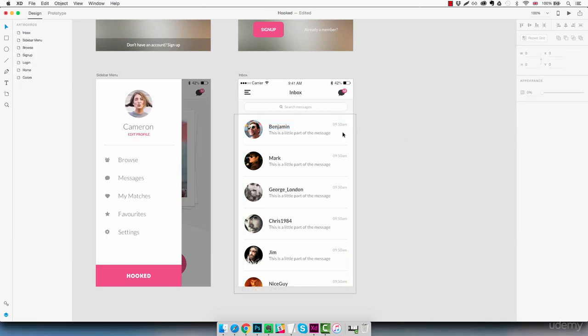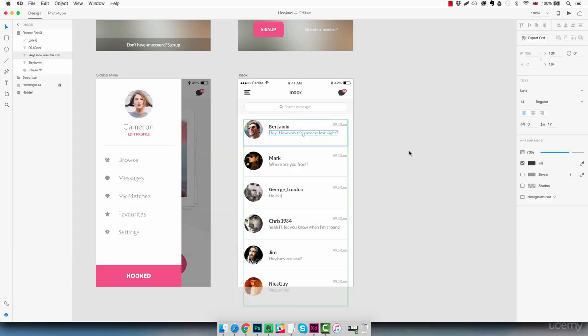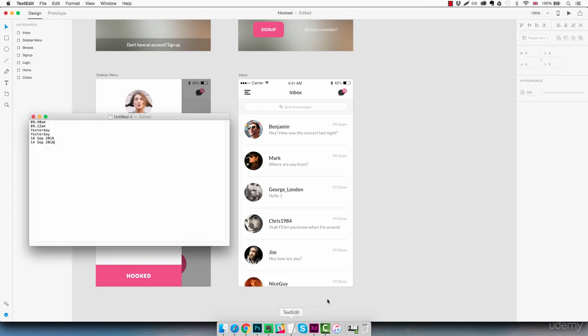And the username, as you can see, they are all getting replaced with the content that I had in my text file. So I can do the same with another text file where I have some random messages here, and dragging this little icon here on top of the first message. There you go, everything gets replaced automatically. Let's do the same with the dates.